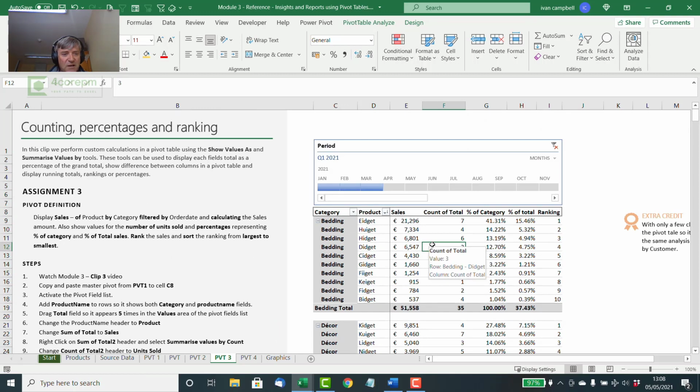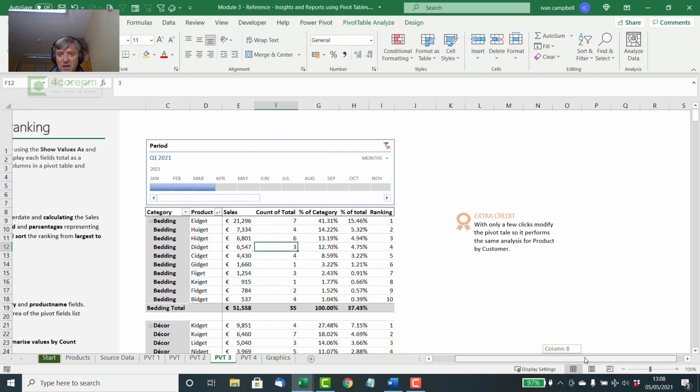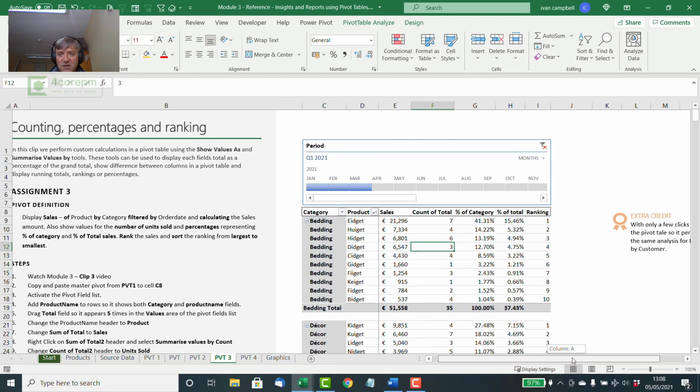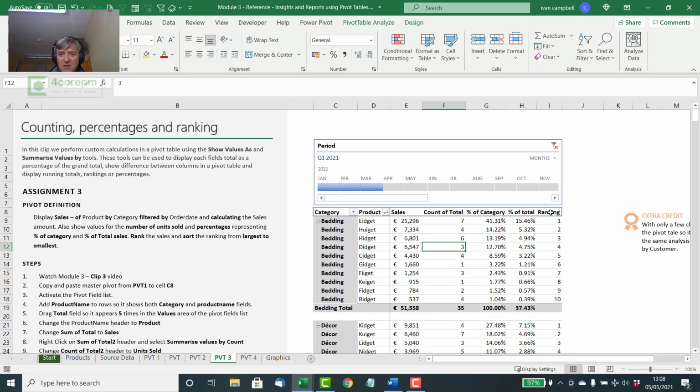I advise you to watch the clip on this again, then have a bit of play with it, and there's some extra credit here if you want to change this, so to see product by customer as opposed to product by category. If you do take on the extra credit, remember you'll have to change the ranking and the category, as these will change if you change the category here.